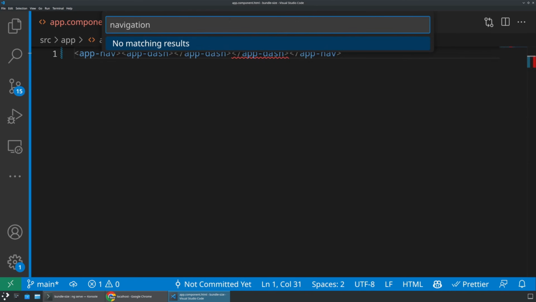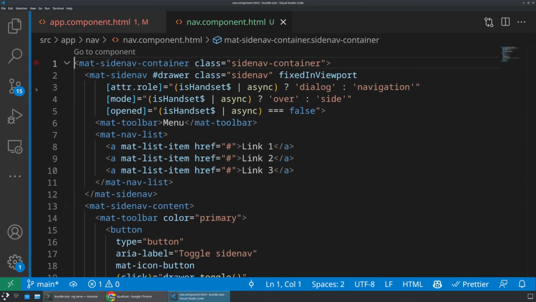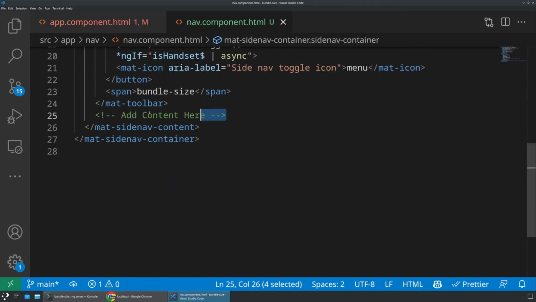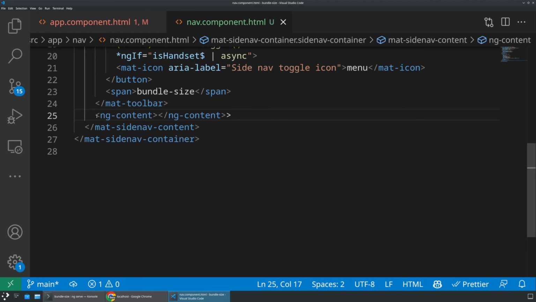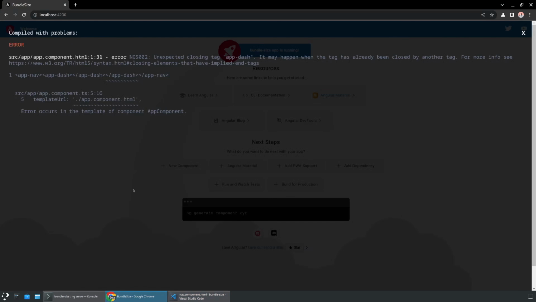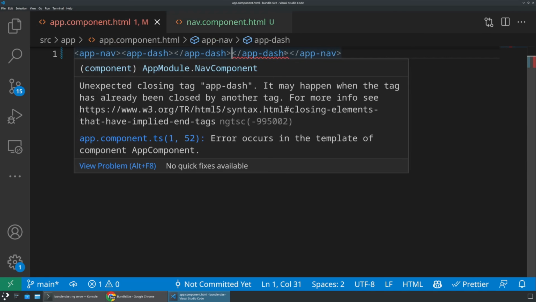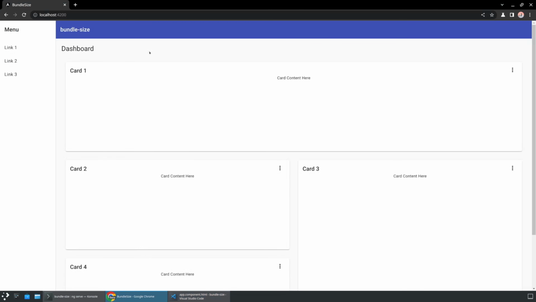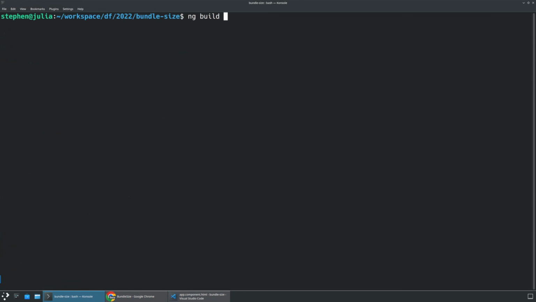Because I've nested my app dash inside of my app nav, I actually need to update my navigation component, and I'm going to use the ng-content tag here, which will then import any content from within the component that's specified in the app component. So if we refresh, we see a small error here. I'm going to have to jump back and remove that extra app dash that VS Code so helpfully added. Once we get that removed, everything should be working. All right, yeah, here we have a nice navigation coming from Angular Material and a default dashboard. So obviously we're using a bunch of componentry and we're adding animations and things like this.